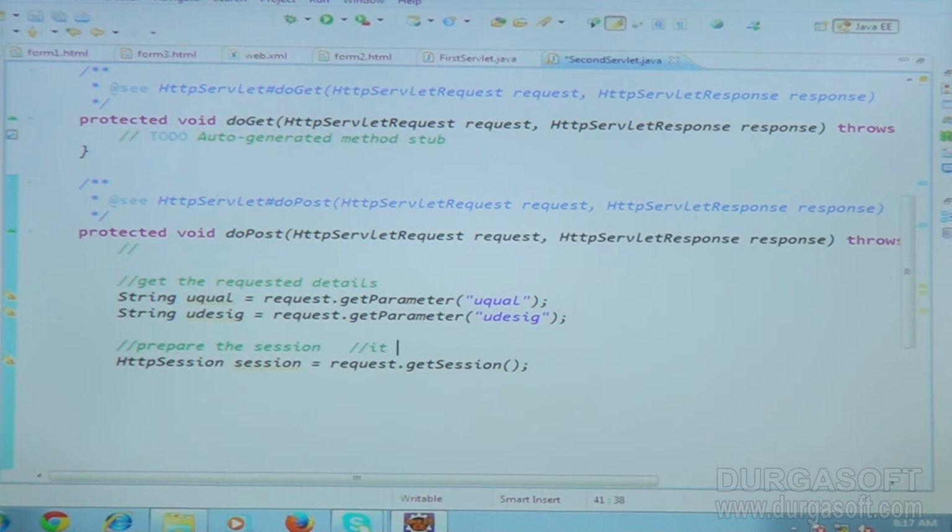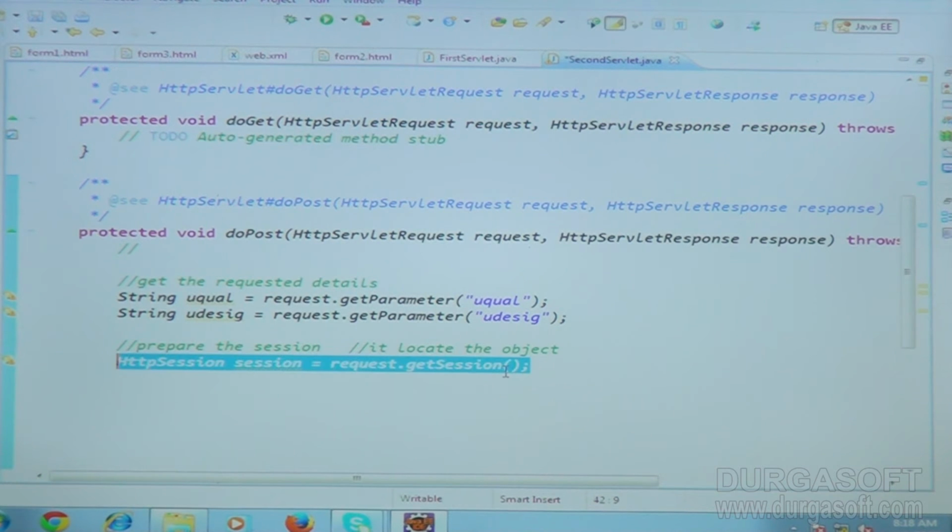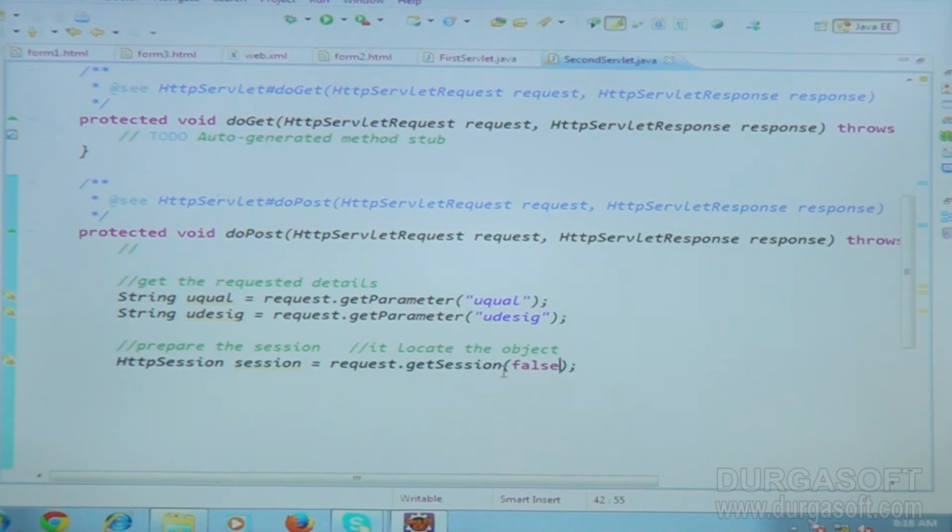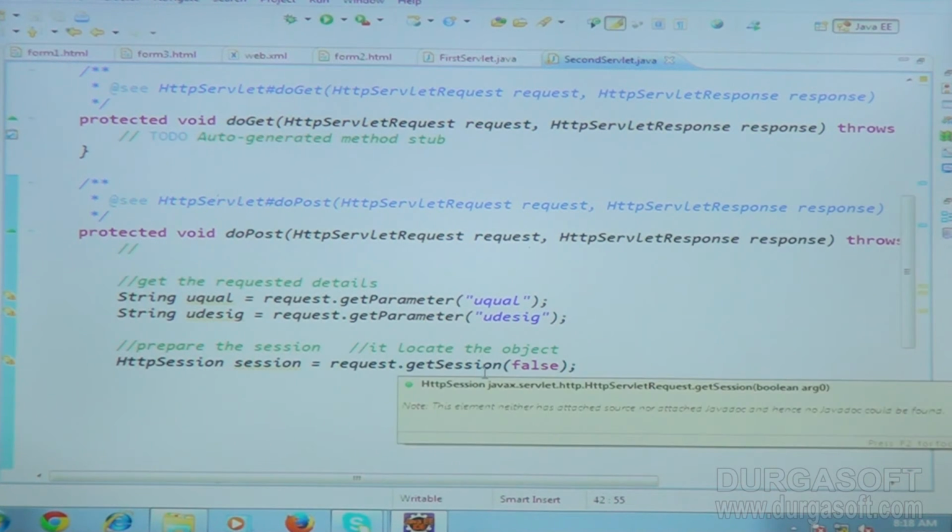In the first servlet, this line creates the object. In this line, it locates the object because this is the second request. It is a second request, which means it locates the object. I hope you understand, right? If it is a second request, it locates the object. For example, if sessions are not working, like cookies are not working, it creates a new object, right? In that case, instead of creating a new object, you have to write false here. Then what is the purpose of getSession of false? By default it is true, and it will create the new object.